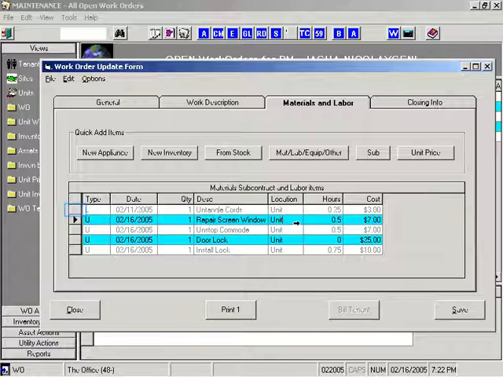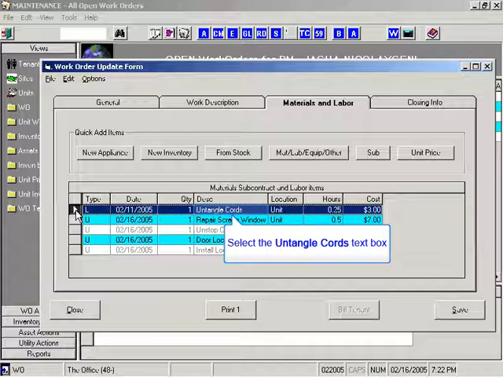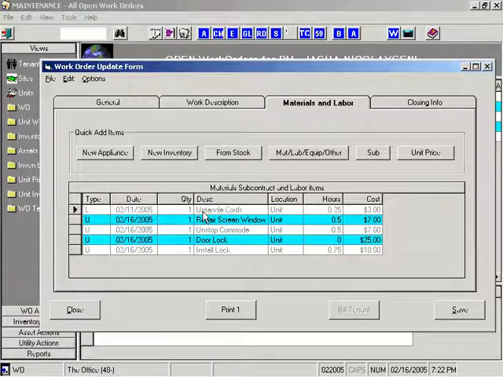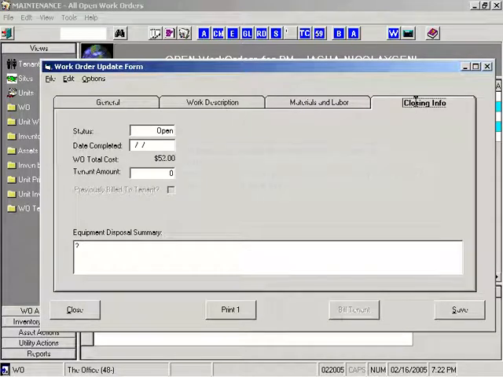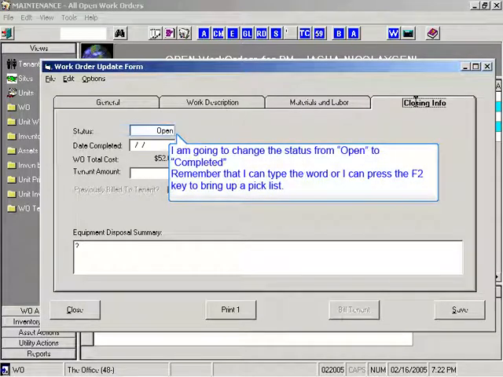Let's find this. Untangled cords. Right here is the one that we just did. Now the last tab at the right is a close and info. I'm going to click on that tab. We're going to close this work order. Notice a couple of things about this. The status is open. The date completed hasn't been filled in yet. And the work order cost is $52. You cannot edit that, but that's the total of all the costs that you entered.